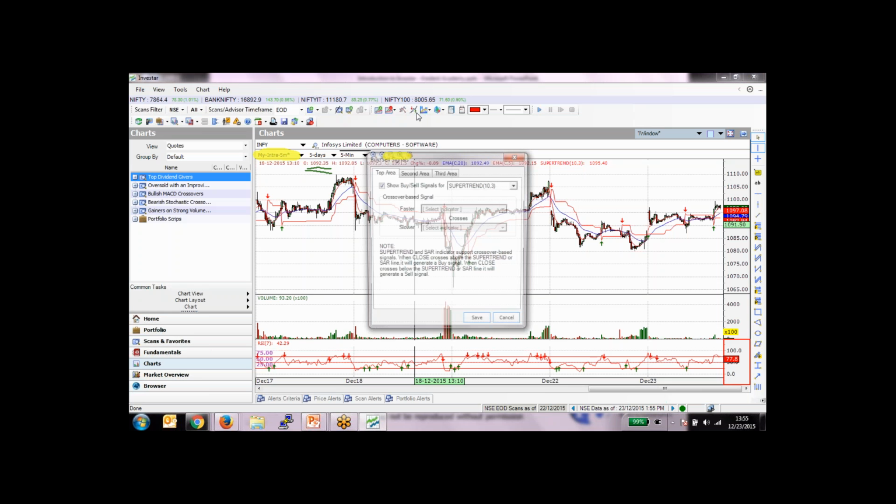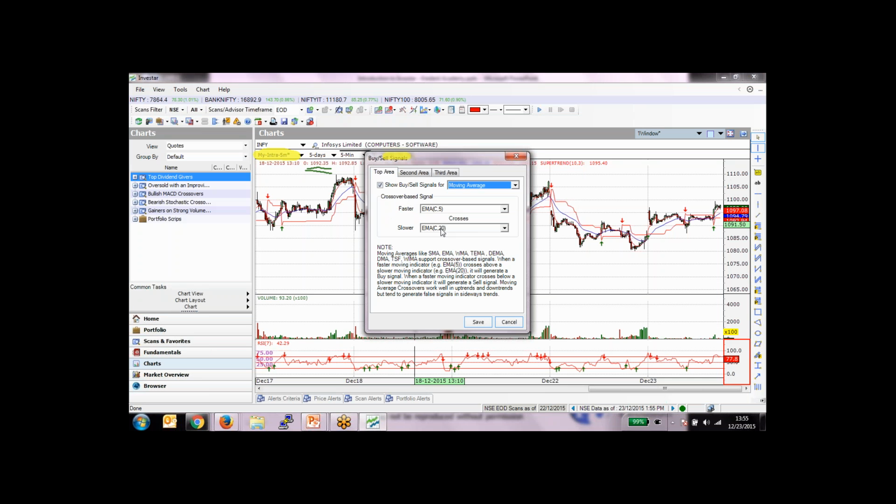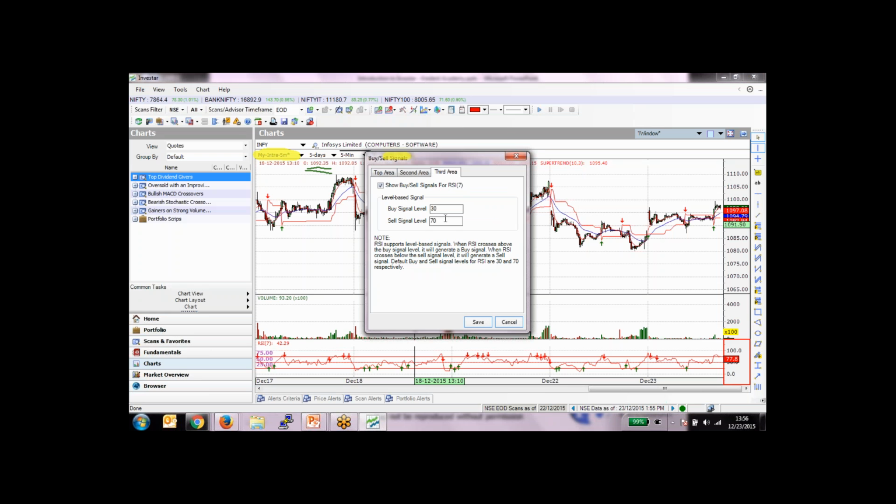Now in Investar, there are two types of signals. One is crossover based and one is level based. When we talk about the crossover based, that is basically wherever you have the moving averages, two indicators crossing each other, those are the cross signals. And the level based are where you have the indicator crossing a certain level, and that indicates whether to buy or sell.